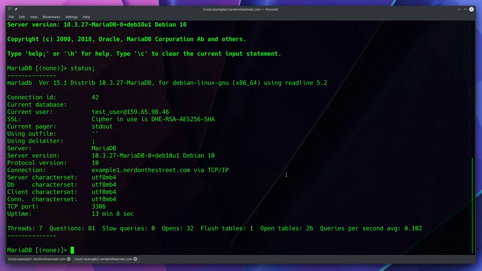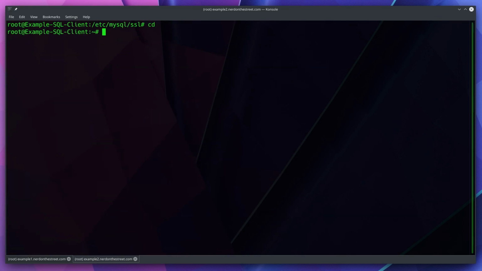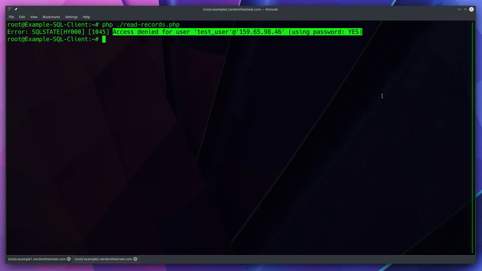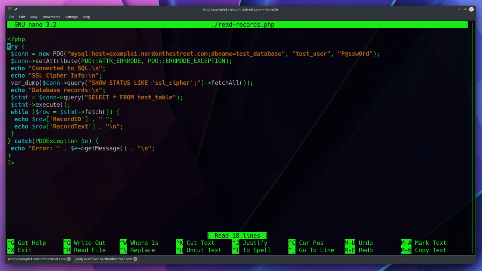So that's great. And then the last piece of the puzzle here is if we go back into our home directory, our PHP file, the way that you're probably going to be accessing MySQL through some sort of application. Maybe it's not PHP, maybe it's Java, maybe it's Python, maybe it's something else. In my case, it's PHP, and if we run that PHP file, we're going to get the same error, access denied, because that PHP file has not been configured to use SSL yet. So we're going to nano into this PHP file and set it up to use SSL.